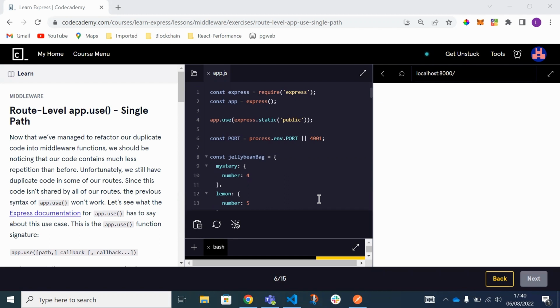So, route level app.use, single path. Now that we've managed to refactor our duplicate code into middleware functions, we should be noticing that our code contains much less repetition than before. Unfortunately, we still have duplicate code in some of our routes. Since this code isn't shared by all of our routes, the previous syntax of app.use won't work. Let's see what the Express documentation for app.use has to say about this use case.